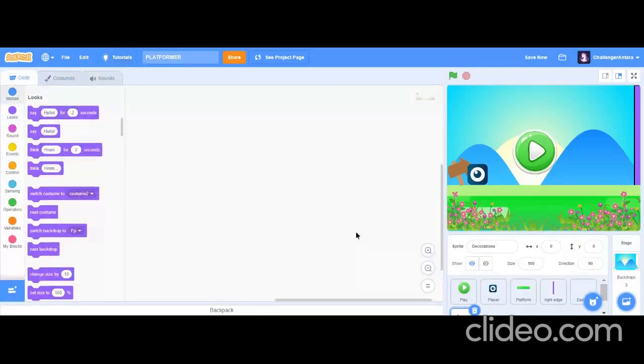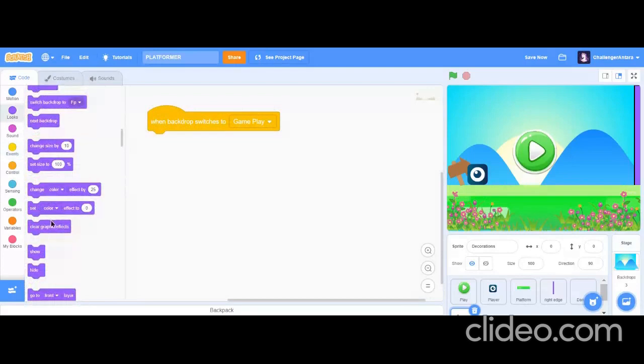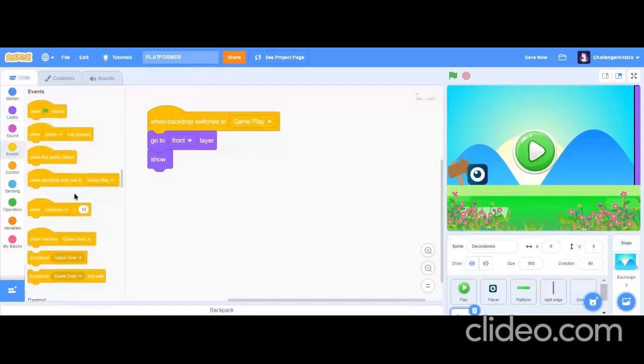Now let's continue in the decorations. We don't have that much here. We'll take a when backdrop switches to gameplay. It will go to front layer and show the costume. When my backdrop switches to front page, I'll hide it.